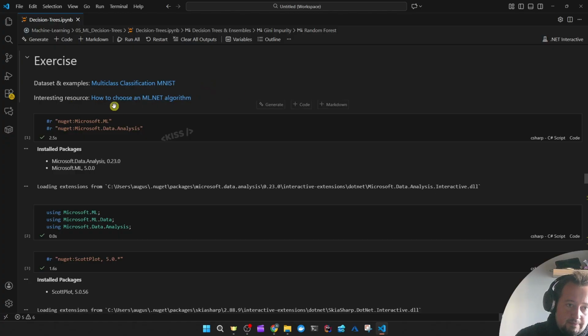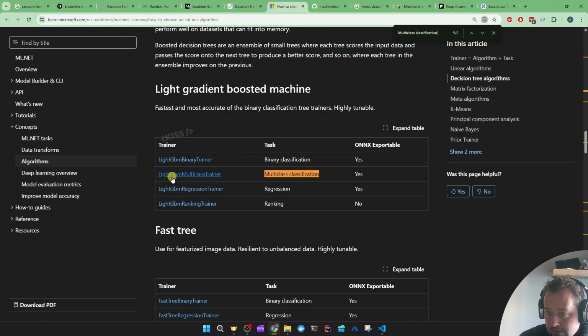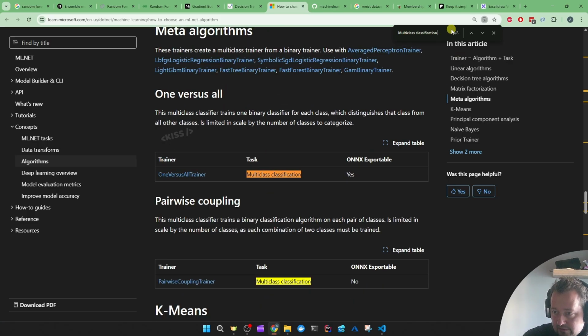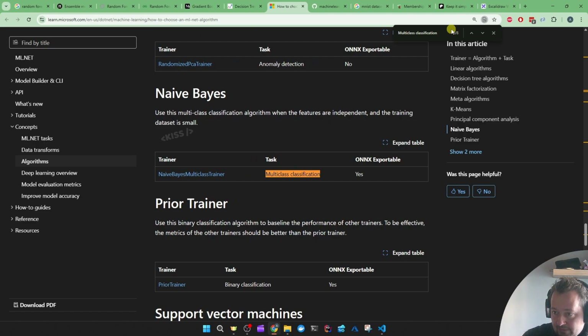Let's see. Then by using this source, how to choose an ML.NET algorithm, the LightGBM multiclass trainer is a thing we can use. And there are not too many multi-class classification trainers available. Naive Bayes.